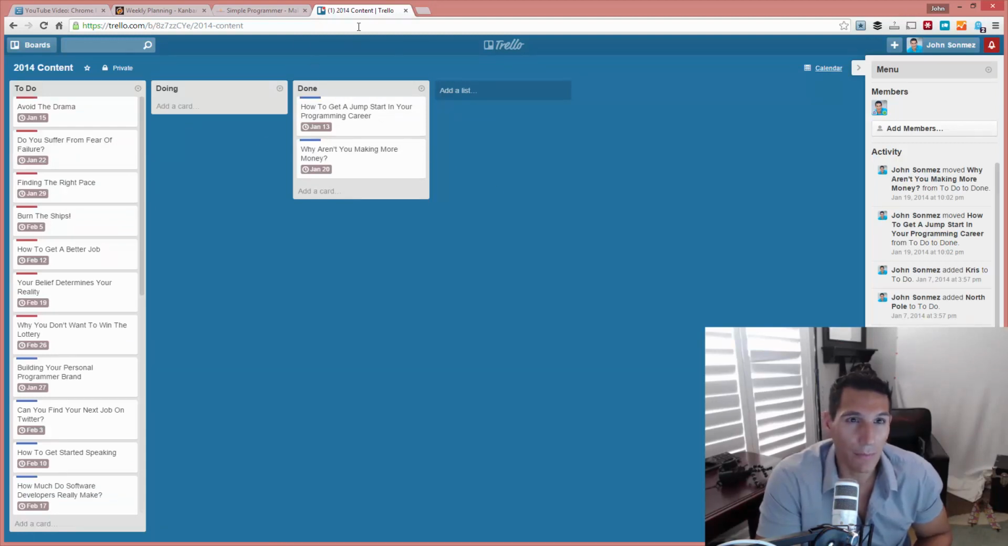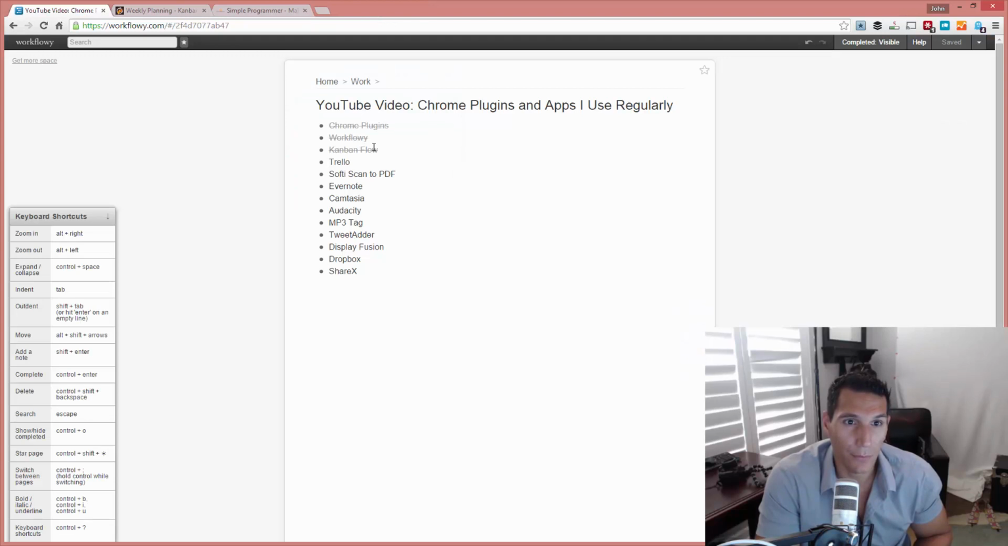But I'm mostly migrating the work that I do in here to Workflowy now. I find that I really just need a simple to-do list in many cases, and that just simplifies things rather than having multiple boards. But Trello is still good for coordinating with other people and workflows. Kanban flow works as well, but this Softy Scan to PDF, I love this little app.